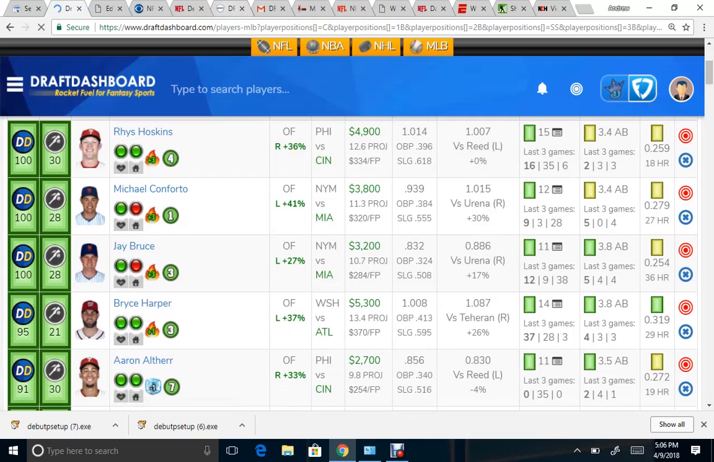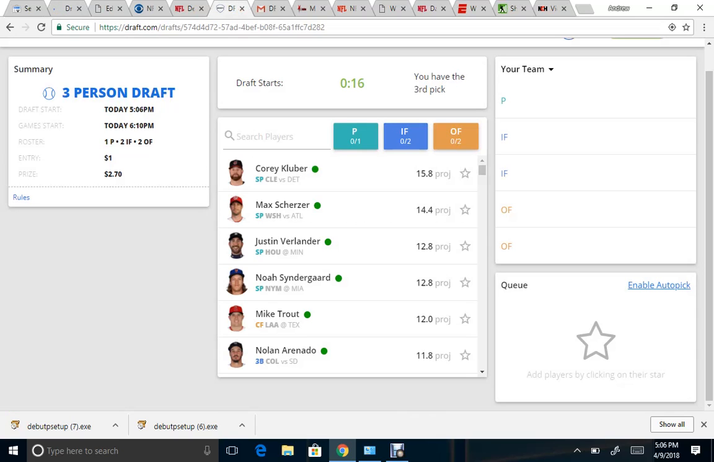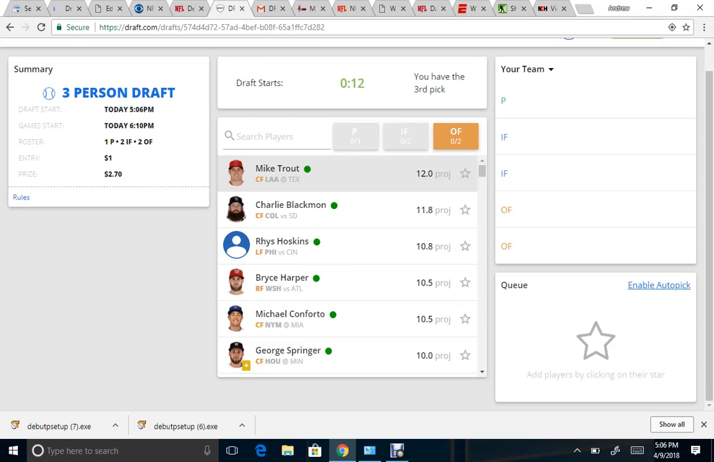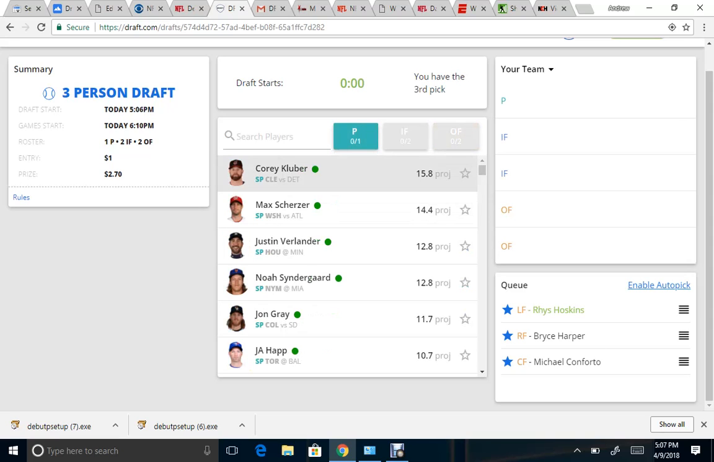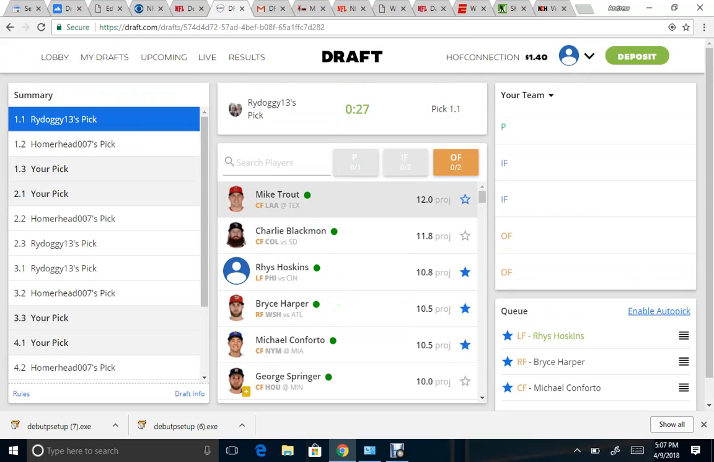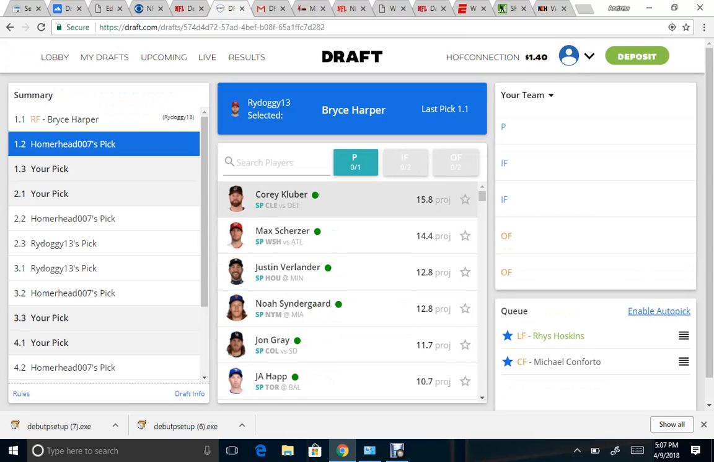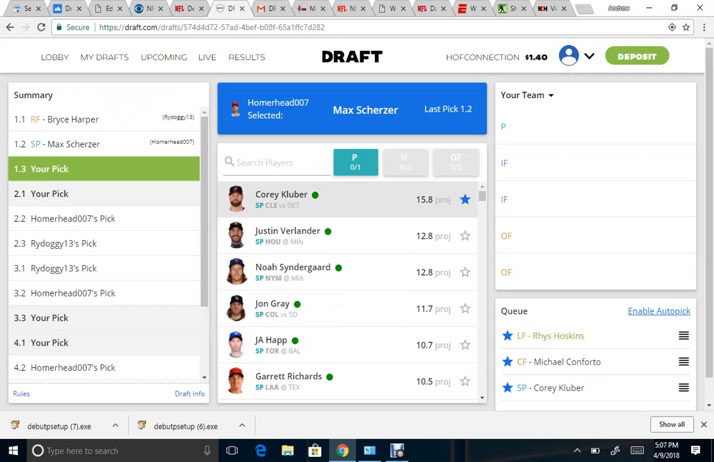So let's go ahead and actually watch some players over here, so that we don't, by default, choose somebody that we don't want. So let's go ahead and watch Hoskins and Harper, of course, Conforto, and go ahead and get the pitchers that we probably want. Kluber, Scherzer, and it looks like it's my pick already.